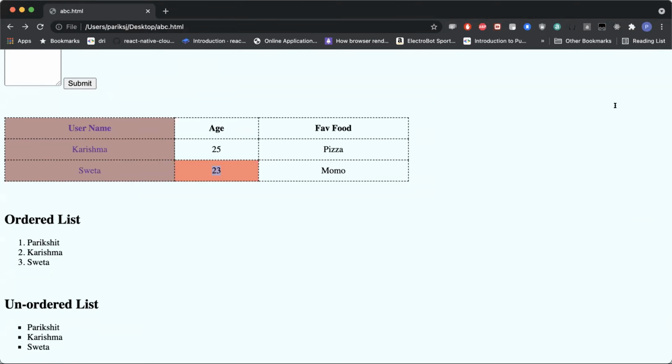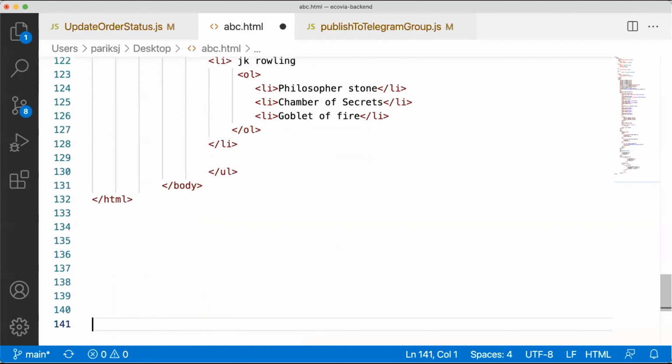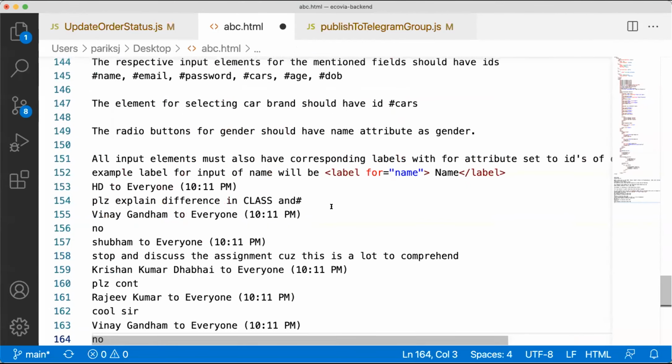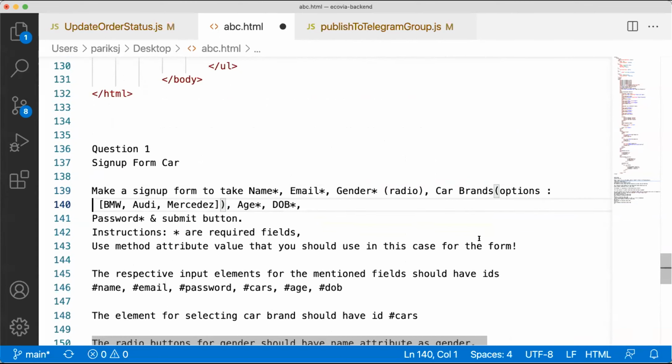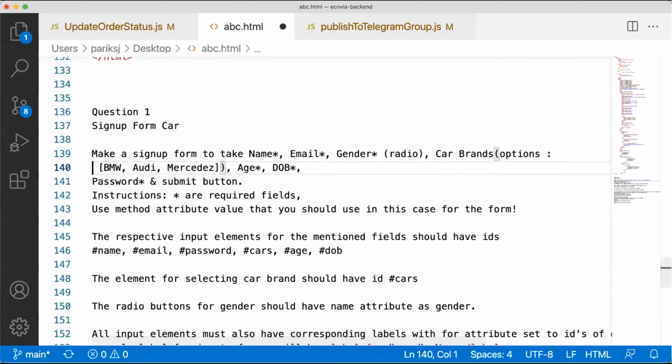Karishma has posted a question. Let me copy that question and paste it in our editor. So this is the question. Oh God, this is long. This is the question that Karishma has posted. Let's discuss this question quickly.